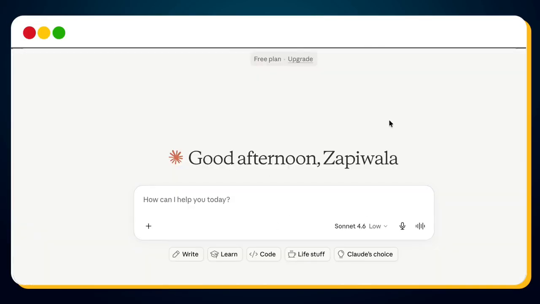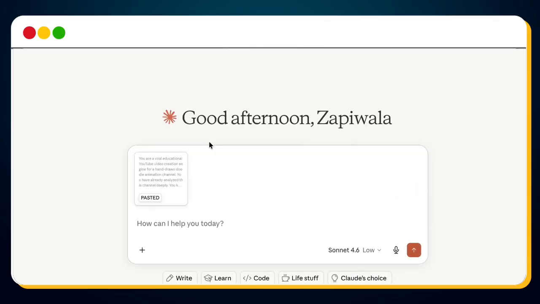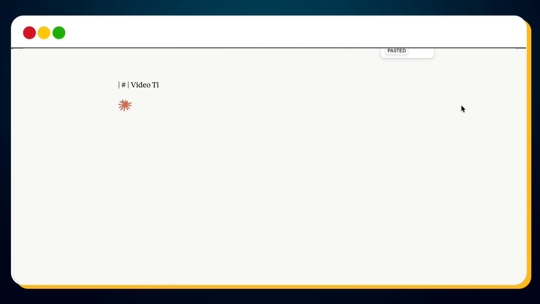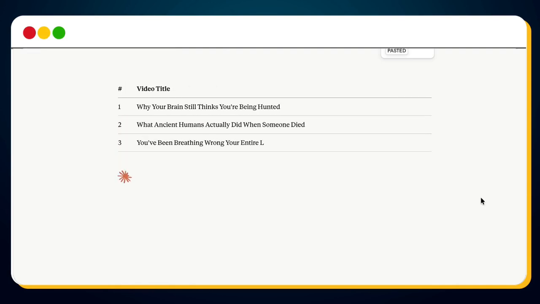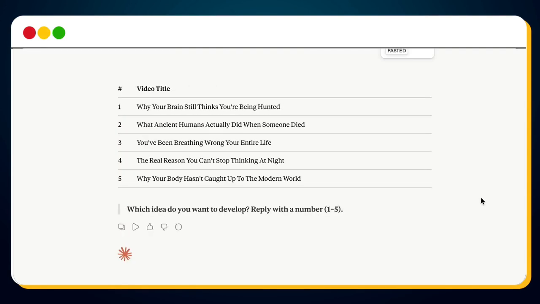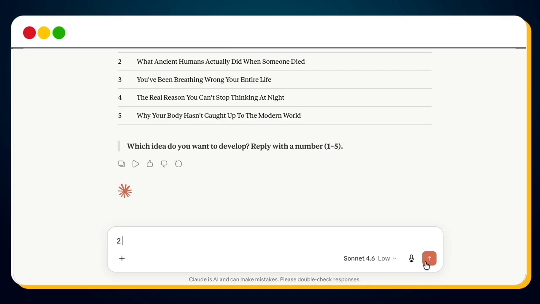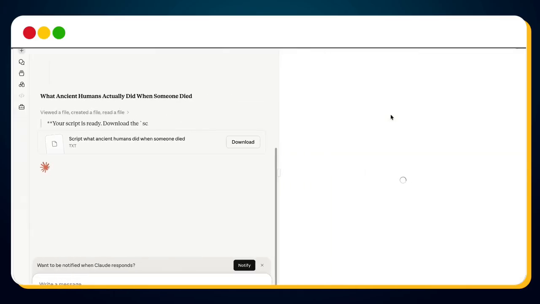Copy it and now open Claude AI free plan. That's all you need. You can see I'm on the free plan right now. Paste the prompt and watch what happens next. The prompt loads. And Claude doesn't just give you one idea, it gives you five viral topic ideas. Each one engineered to explode if you follow this workflow completely. Pick your number, hit send. What comes back will surprise you.